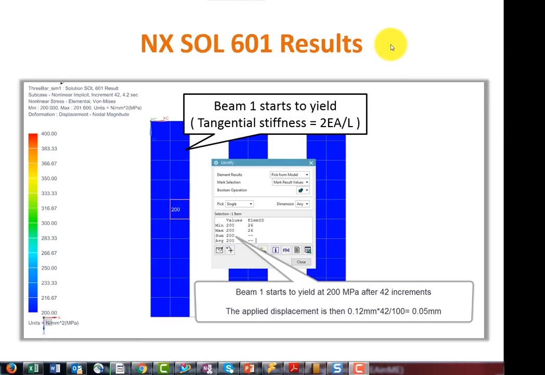I will soon show you how to set up and run this simulation in NX, but first let's have a look at the results. I applied a total deformation of 0.12 millimeters in 100 increments. And when I animated the results, I noticed that after 42 increments, which represents a deformation of 0.05 millimeter, I reached a stress level of 200 megapascal in all 3 beams.